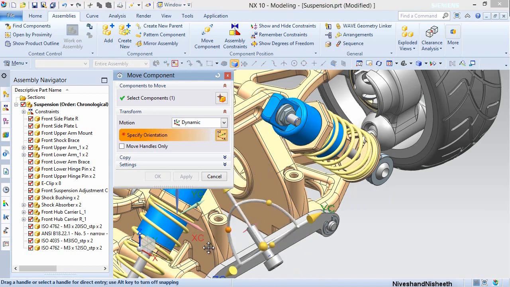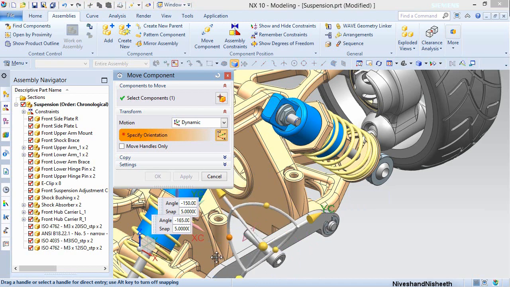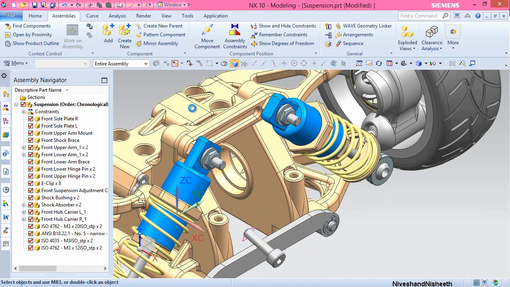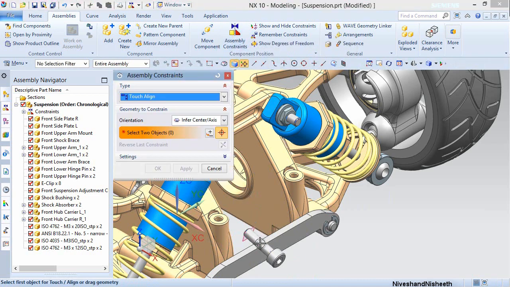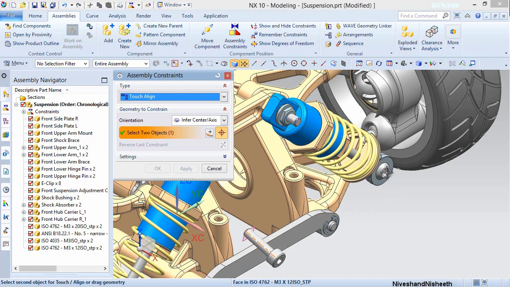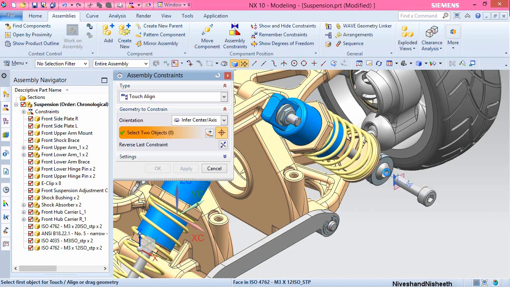Now we will rotate the board by dragging this arrow. Okay. Now we will apply the infer center axis constraint between the cylindrical face of the board and the lower hole of the shock absorber assembly.